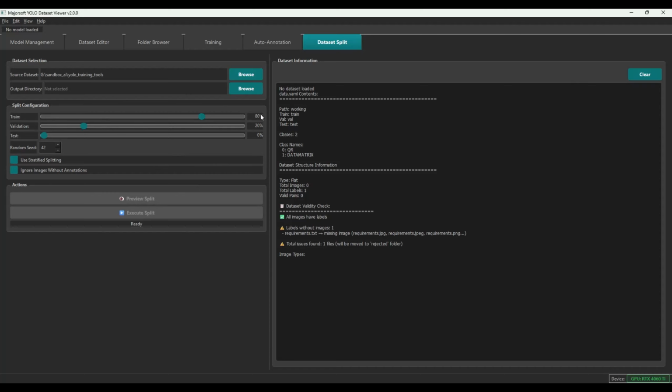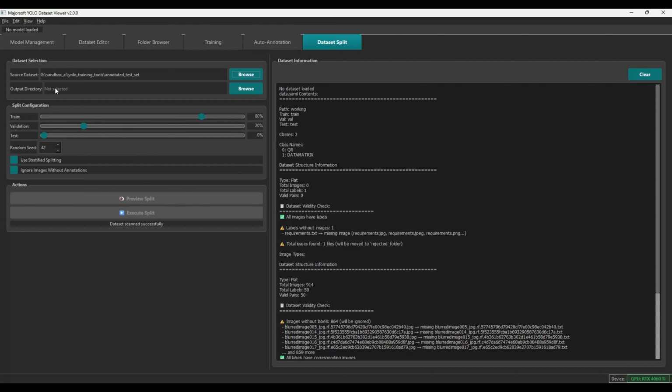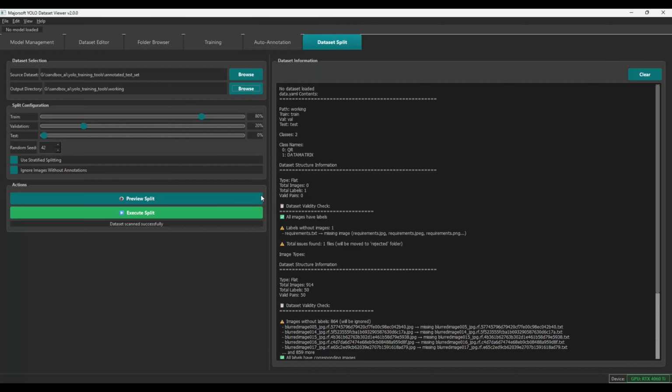So let's do the split. Here we go. Oh, sorry. Click on the source data set. So in this case, we're splitting the annotated test set that we just worked on. We're going to output it to the working folder, which was back here, because that's what we're splitting into, that test, train and val set typically. So when I execute this split, we now have a good working folder for the training to work against.